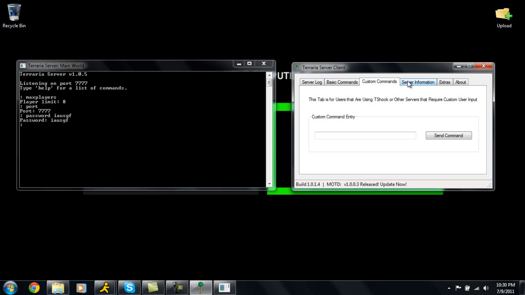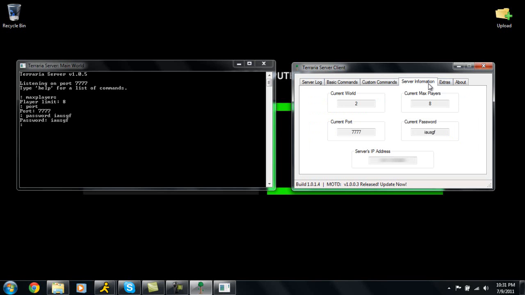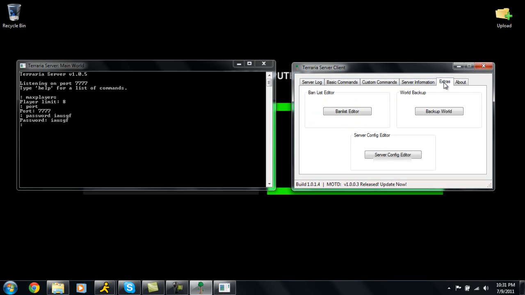Of course, I've already showed you the server information that just shows you your IP address for your server, max players, port, world, and I'm not sure what else. I'll click on it. Current port, max players, password, current world, and IP address. So go here to the extras tab. This is what I was talking about, the ban list editor, backing up your worlds before hosting a server. That way, if somebody's grieving, messing up all your stuff, boom, there you go. Also, you have the server config editor, which is very similar to the ban list editor, just a different initial directory.